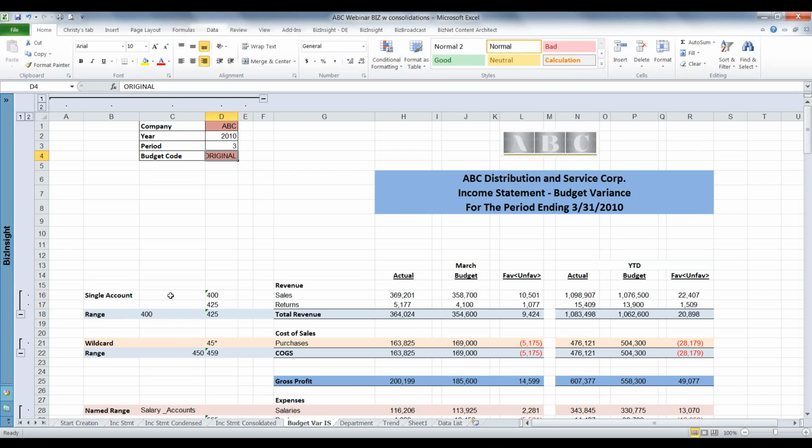So on line 16 and 17, we have just single account references. We're doing everything with just one single account. On line 16, it's the account that starts with 400. And in this case, we're talking about just the main account. We're not talking about the full account number. On line 18, we have a range. So if you have a contiguous list of accounts and they create the range, you can specify a particular range. So in this case, it's accounts 400 to 425.